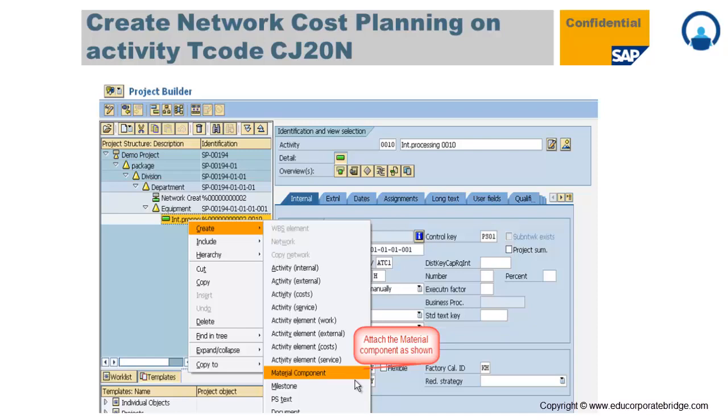Now, to create a network cost planning, which is called actual cost planning, or automatic cost planning, through CJ20N, there are different ways. First of all, the attachment of the material. You have to select the particular activity, as material is only attached at the network activity level. So you have to create a material component.